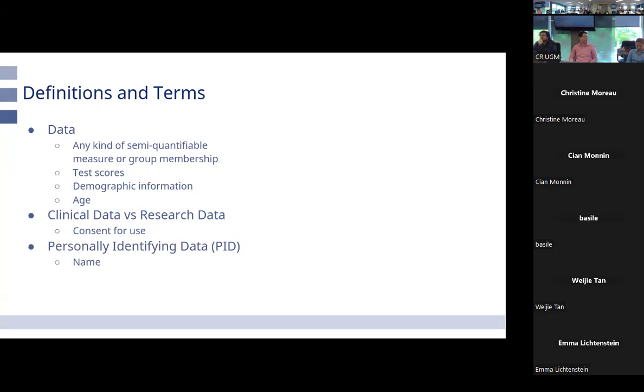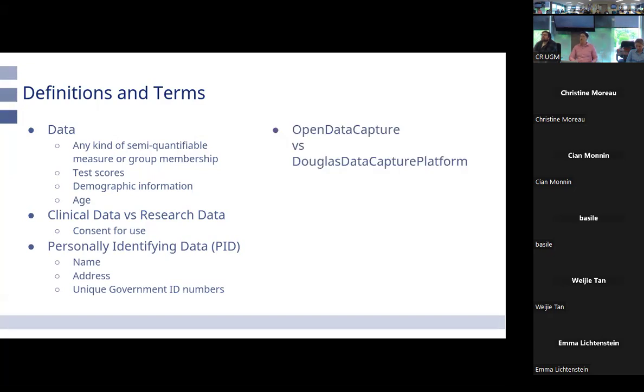What do I mean by personal identifying data? Things like name, address, unique government ID numbers. So that's where you can then uniquely identify an individual. OpenDataCapture versus Douglas OpenDataCapture. Of course, this was all built for the Douglas Research Center as our primary use case, but we're making an open platform. So I just want to make a distinction here that some of the details here are Douglas specific, but the software platform itself is a generic thing.